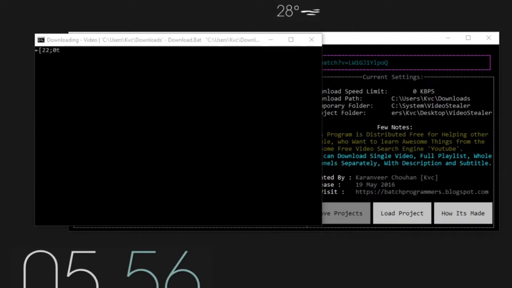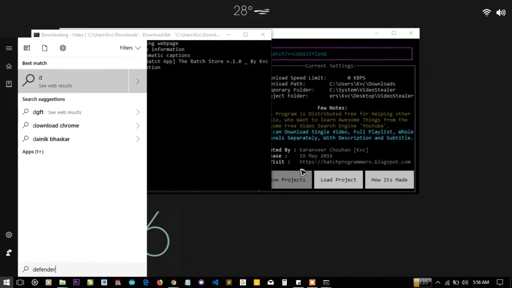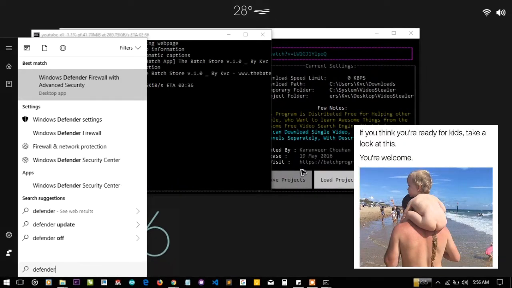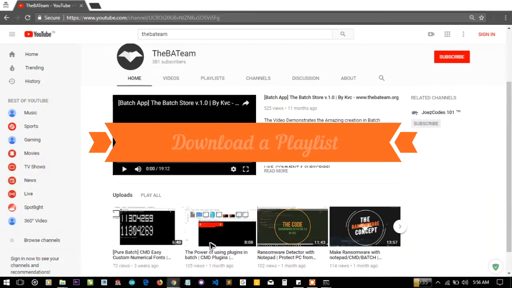and meanwhile it is doing its work. Let me try to make Defender. Okay, as you can see, it has now started downloading the video, and you can see the speed here. You can see the estimated time and the percentage of how much the video is downloaded. So this is the simple method to download a single video.